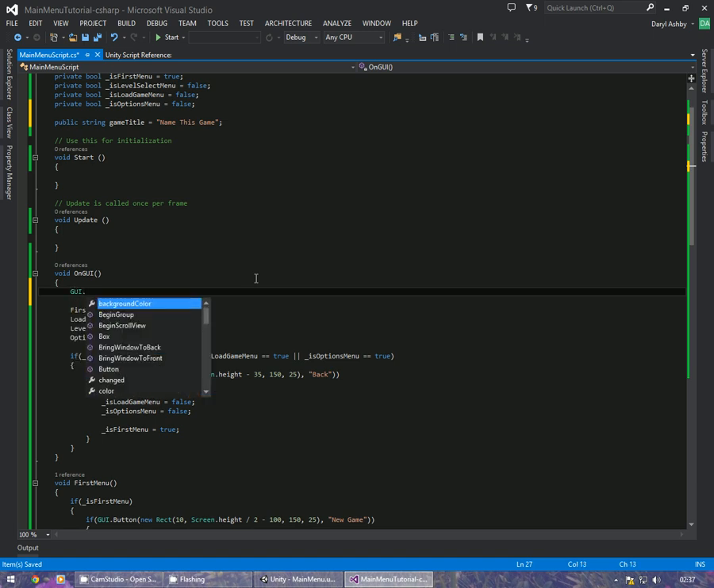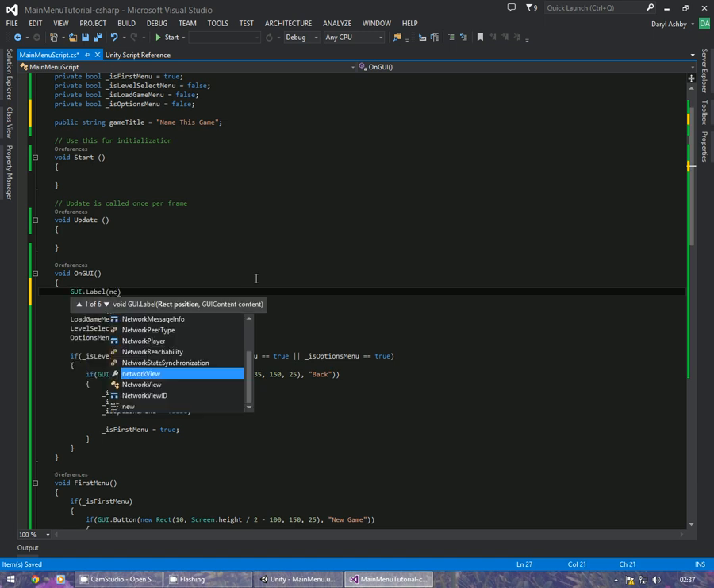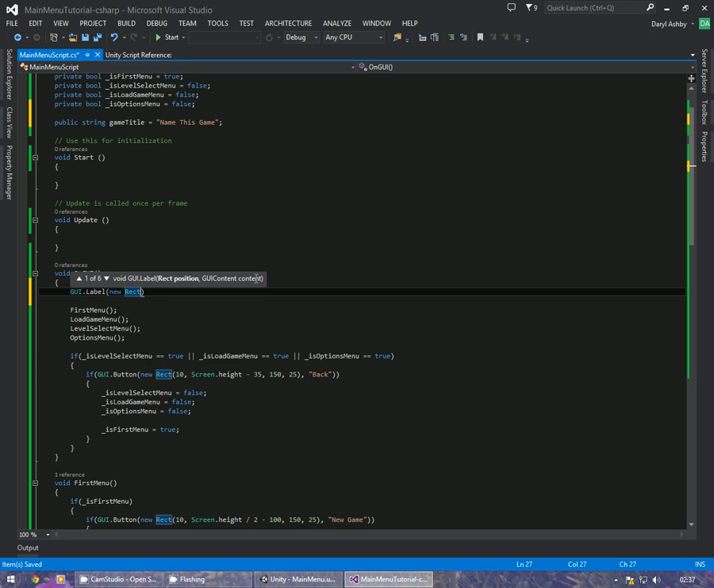You could do GUI.Label. It's a new Rect. I'm going to do this 30 from the left, 75 from the top, 300 wide, and then 25 high. It's only for testing purposes at the moment, but this is what we're going to do. And I'm just going to put "game name here".